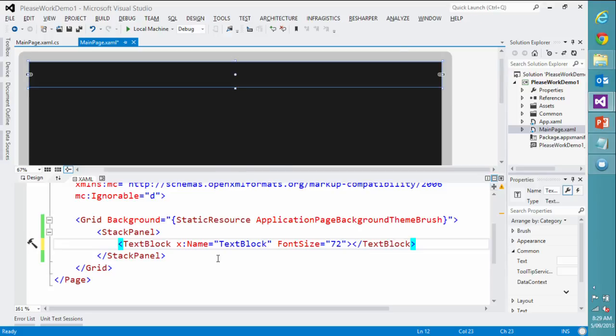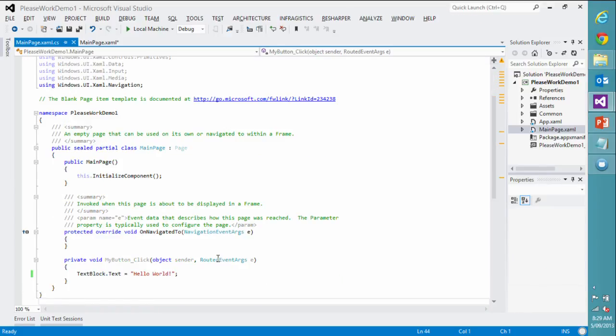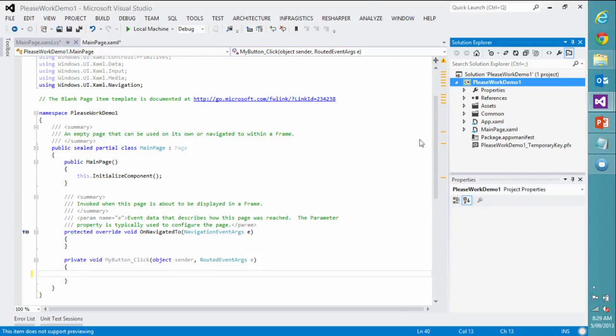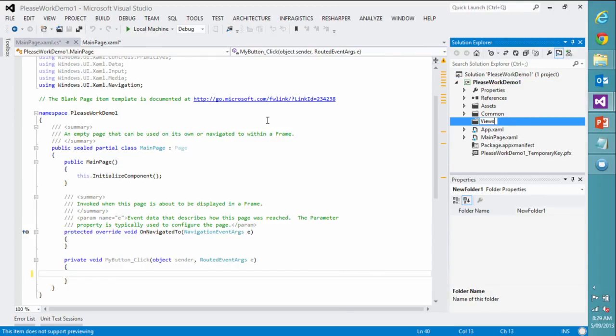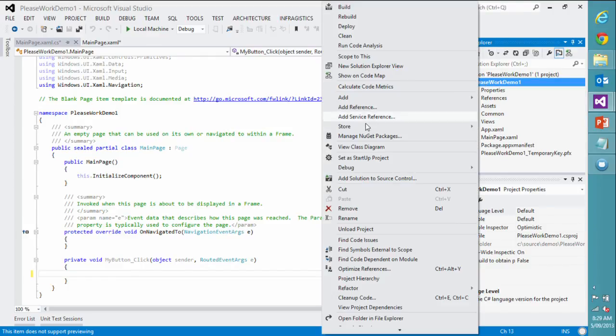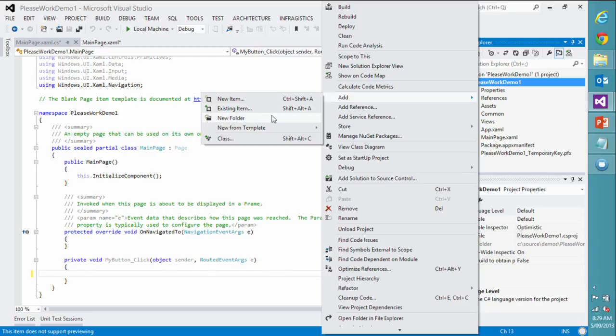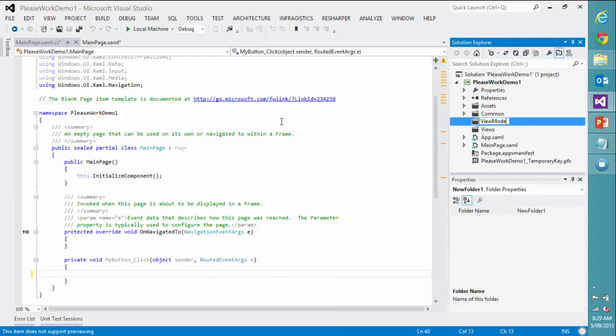Okay, button can go. My click event can stay there. Cool. So I'm going to create 2 folders now. Add new folder. I'm going to have a folder for views. We're going to have a folder for view models.